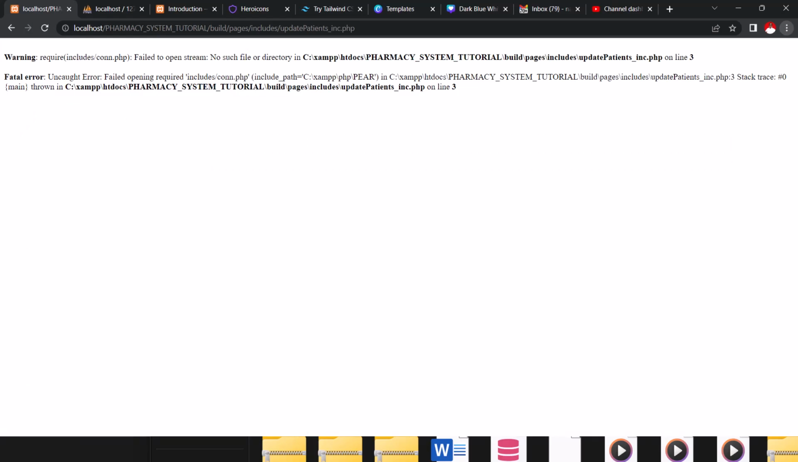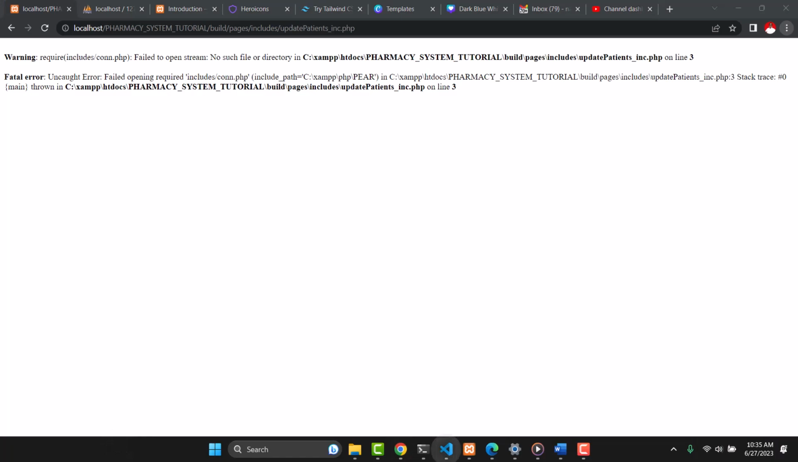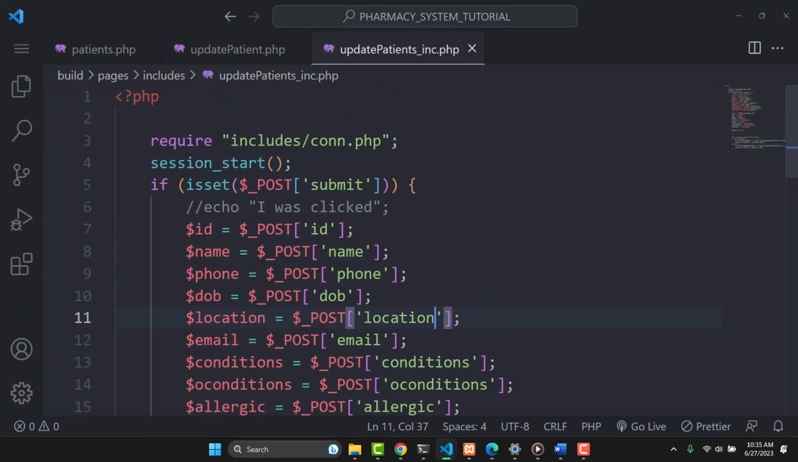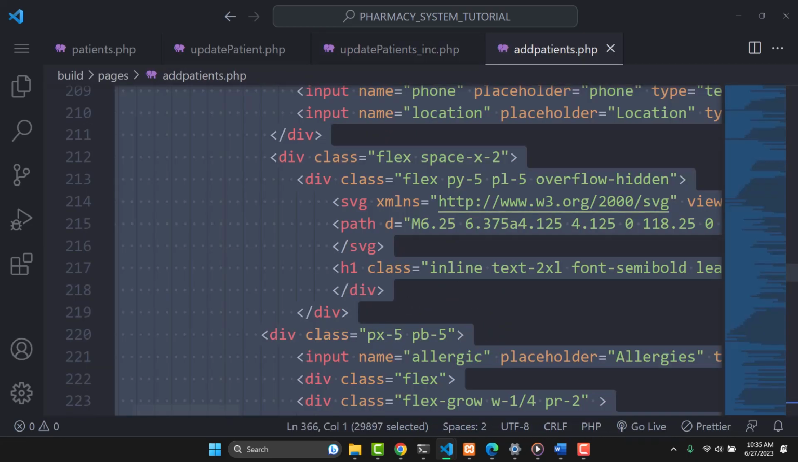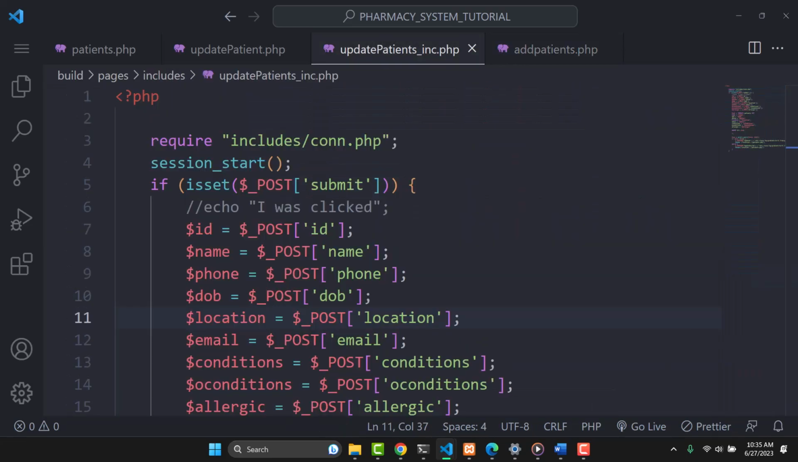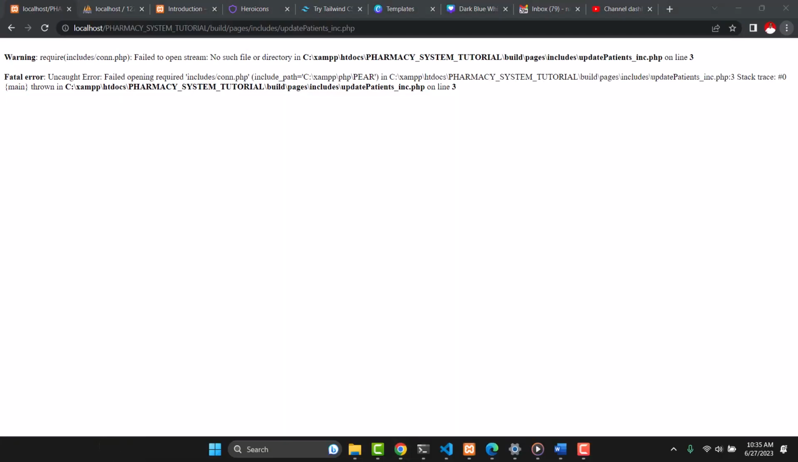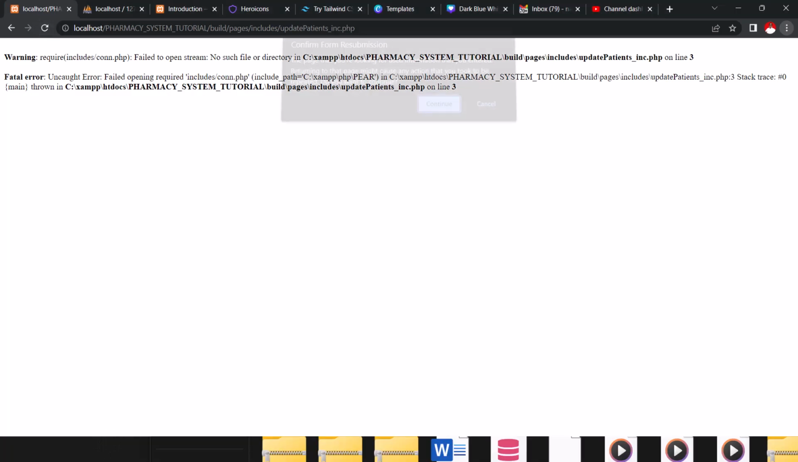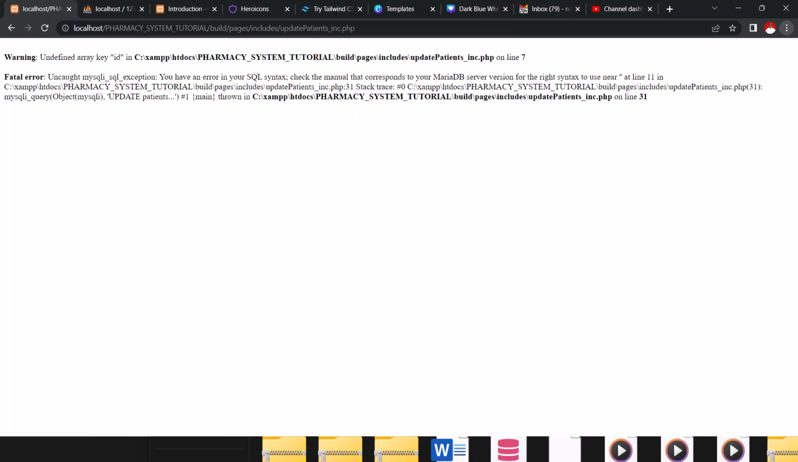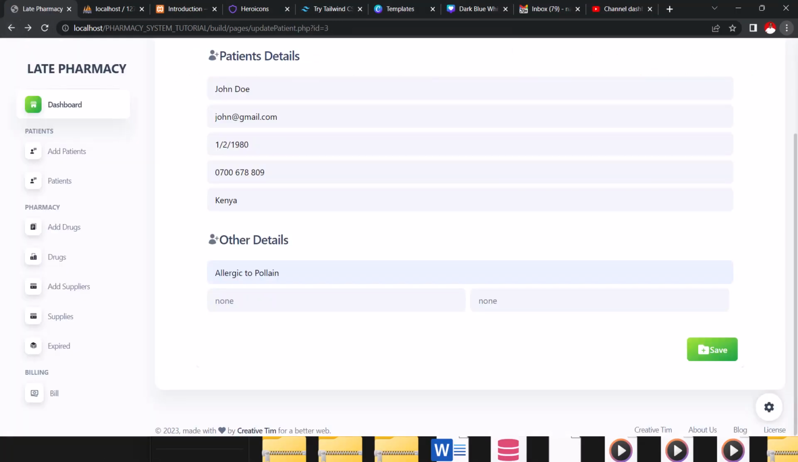Oh, sorry, the includes. We are already in includes, so like you can see here, we don't need to go to that folder, sorry. So we only need to just call it because we're already in includes. So now that should work. Let's try again.